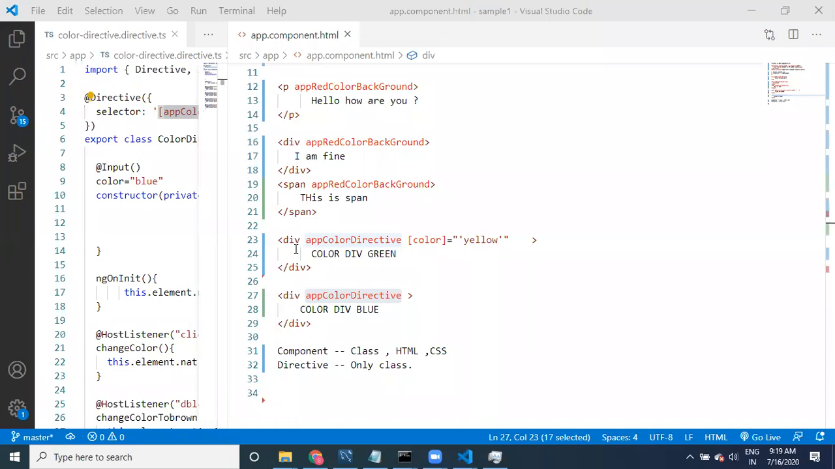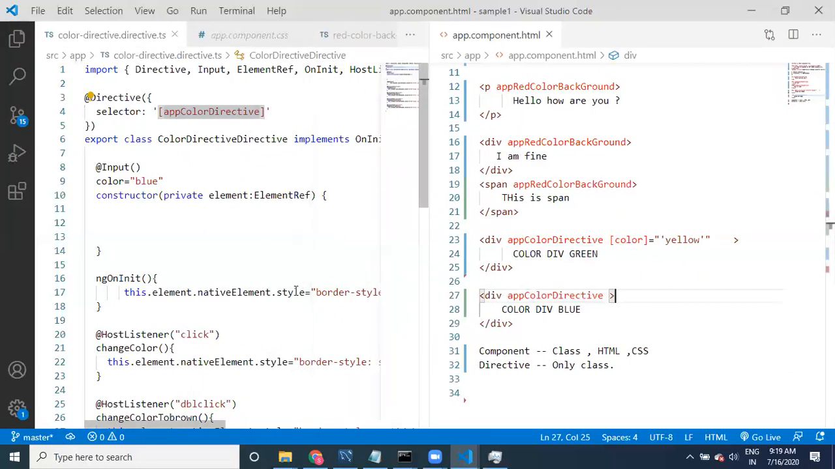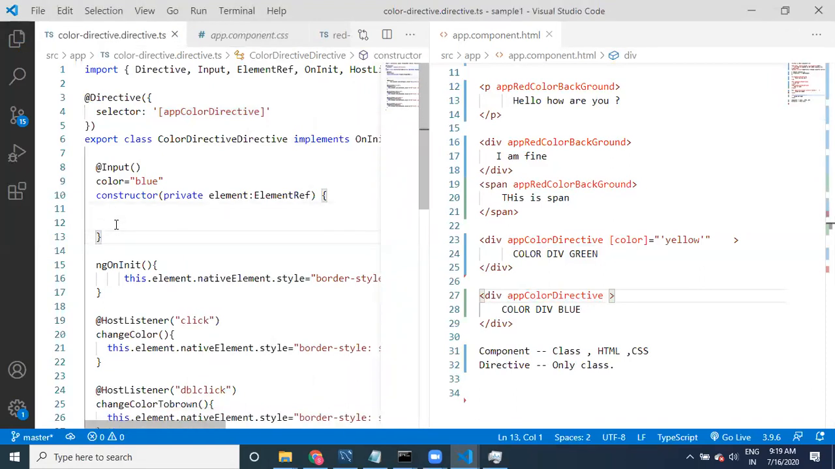For example, ng style. I will show you where we can apply these directives. I will open the project and show you. But before going to that, I just want to tell you about another type of directive. This is the normal directive, and another one is the structural directive.